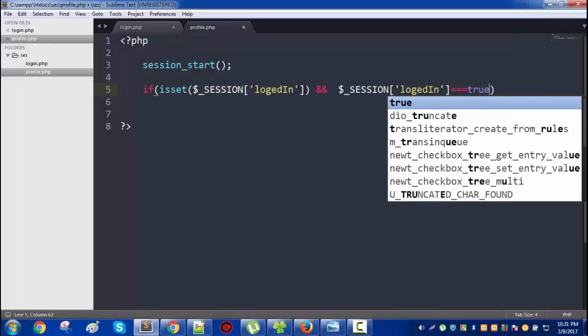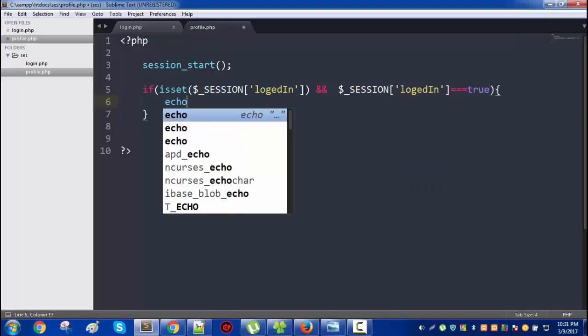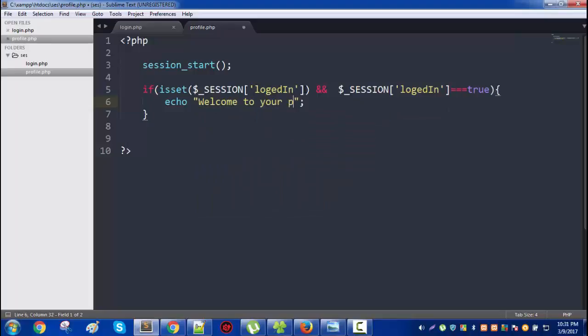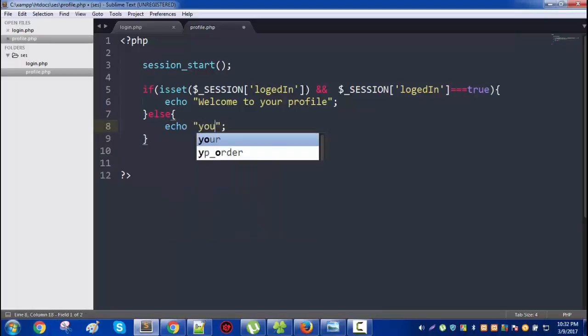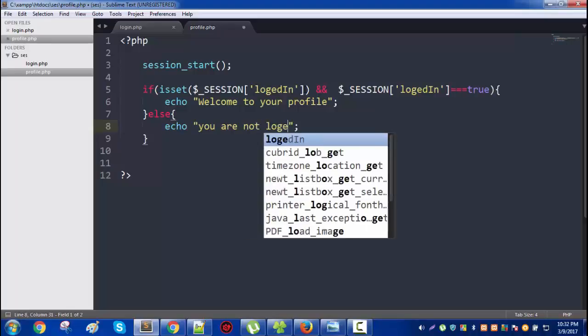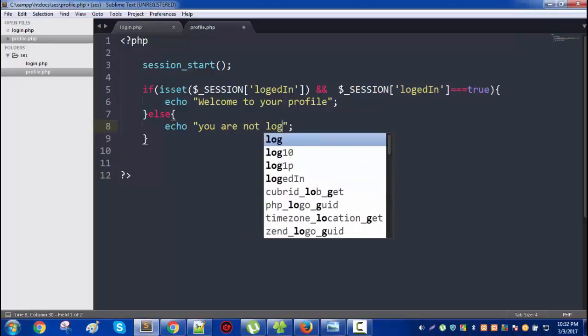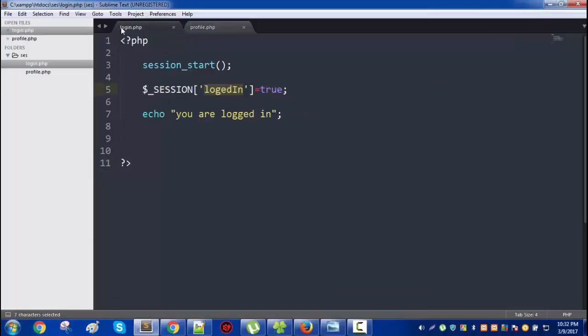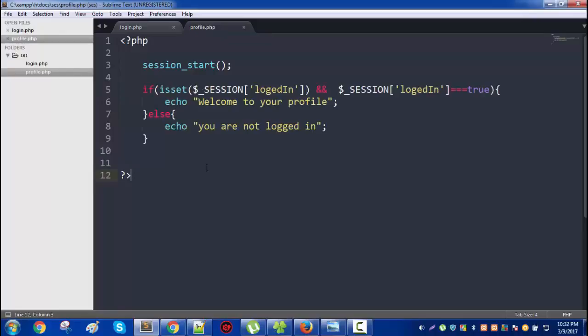Equal true, then we can simply echo that welcome to your profile, else we can assume that the user is not logged in. Simply echo you are not logged in. Okay, what you can do here is simply just redirect the users to a 404 page, 404.php page. Okay, now first I will run login.php page, and then I will visit profile.php page.